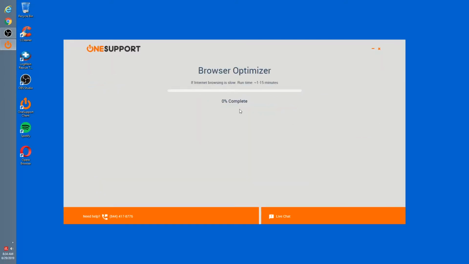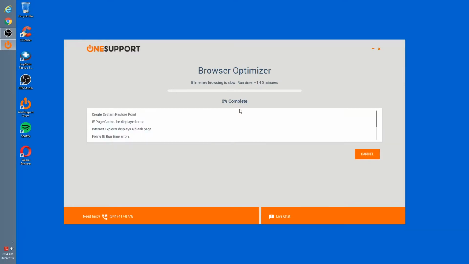Depending on the amount of cached files you have, this process could take anywhere from 1 minute to 15 minutes. Go ahead and let the Browser Optimizer run. There may be some notifications that pop up that will need your attention, and then once it's finished, it will take you back to the Troubleshooters menu.